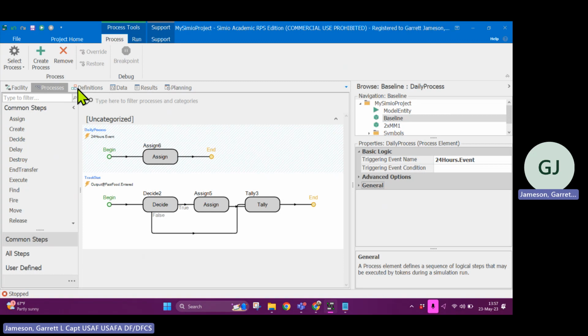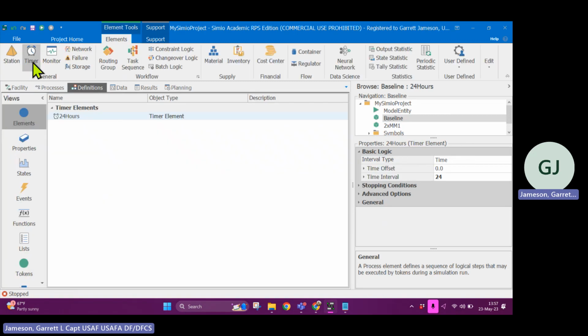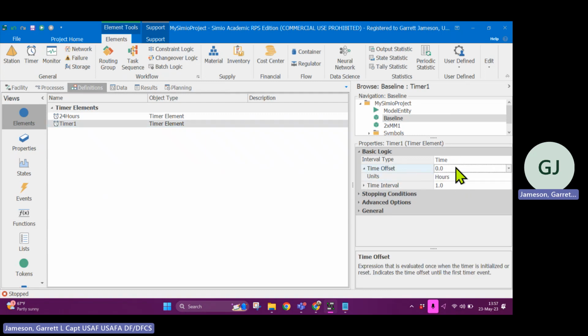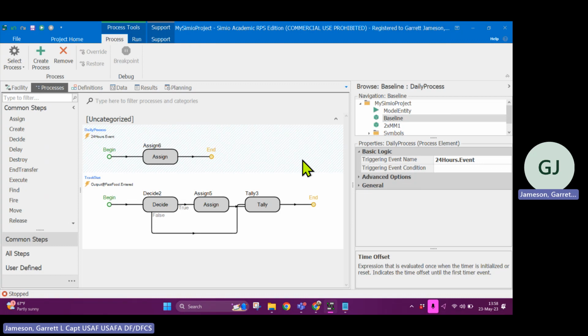I also have the ability, in the definitions tab, to create a different timer. I could say I don't want this to occur until 12 hours into the simulation, but then every 6 hours after that, I want there to be an event. And that could be like a shift change, for example. Or you could say every 7 days, I want there to be an event triggered, and I could call it whatever I want. This is a very powerful way to trigger additional logic in our processes tab based upon events, either events that are built in, like this entering the output node, or a timer event.